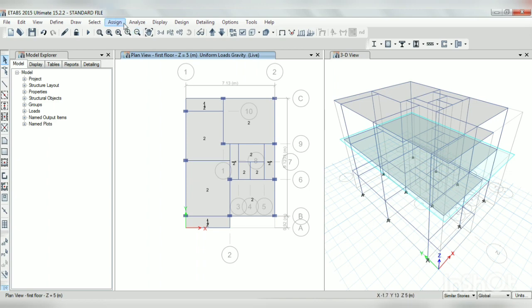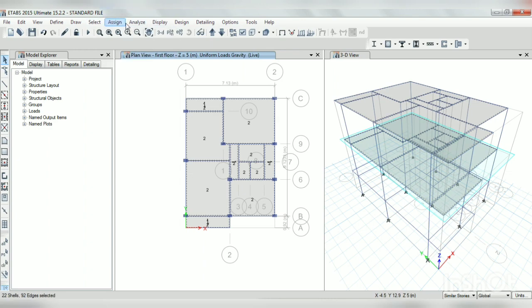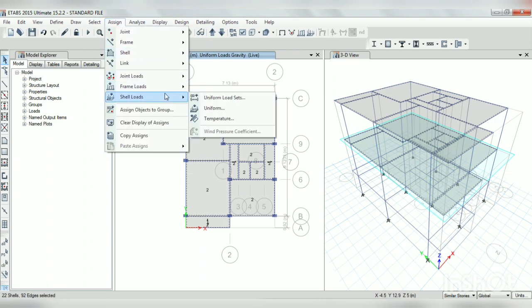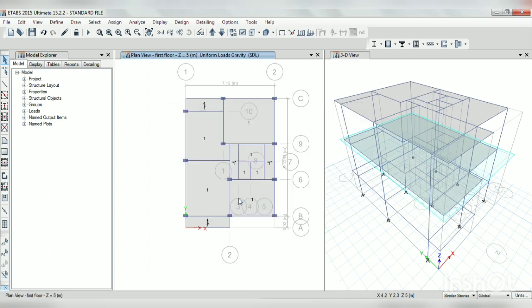Now again select the previous selection, go to assign shell load uniform, select super dead load. In super dead load we will apply 1 kilonewton per meter square. That means our floor finish. And the dead load of the slab is automatically calculated by ETABS in the dead load pattern, so we need not apply self-weight.